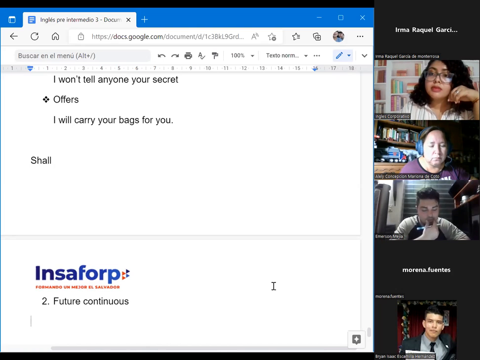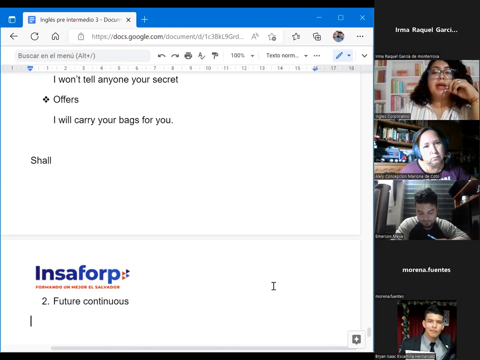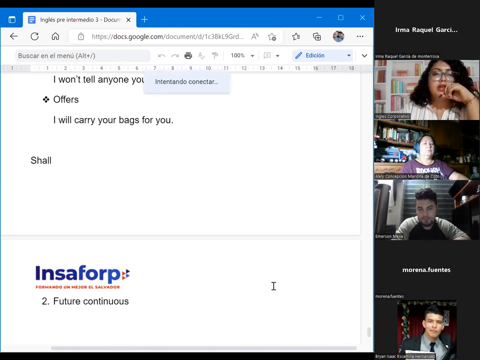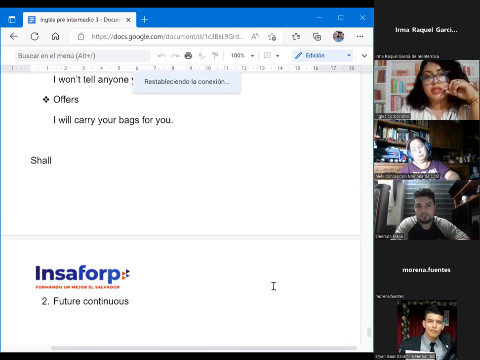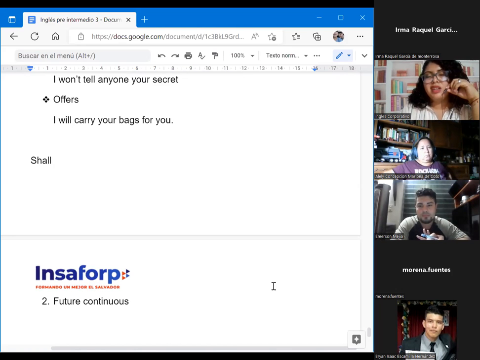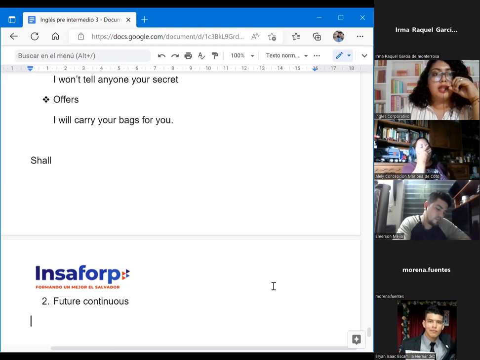Teacher, yo he oído de que del shall deriva el should y del will deriva el would. Sí. Solo que en condicionales. Yes, but in that case, would is for past. They have the same roots, but you can use would for past, but also for polite requests or polite sentences. Would you please? Would you help me? So they have the same roots, but they are used in different situations.